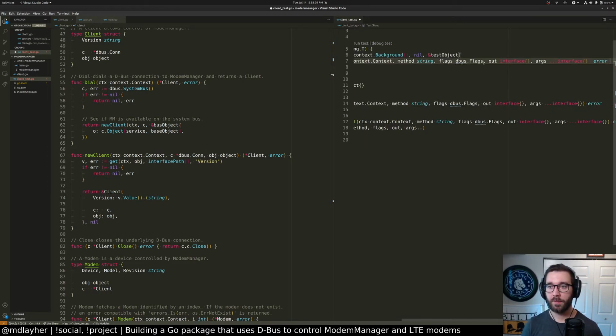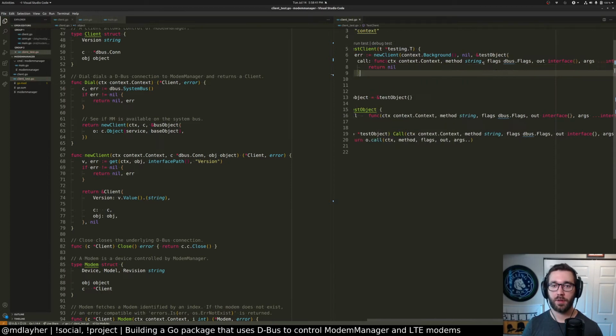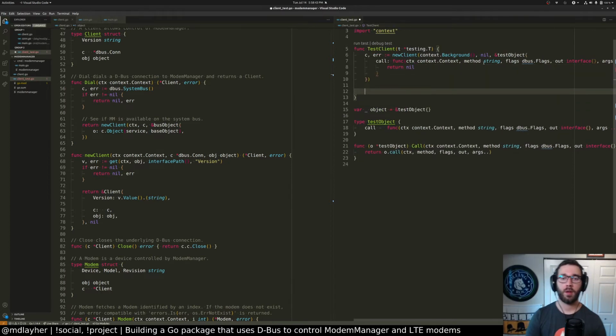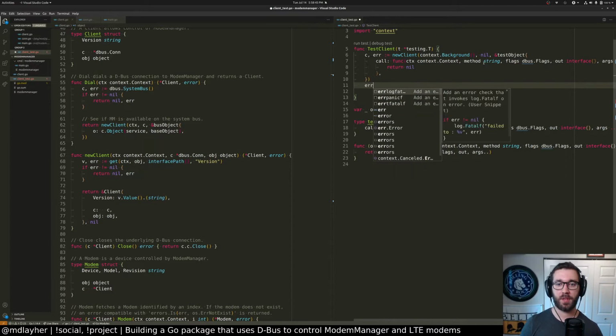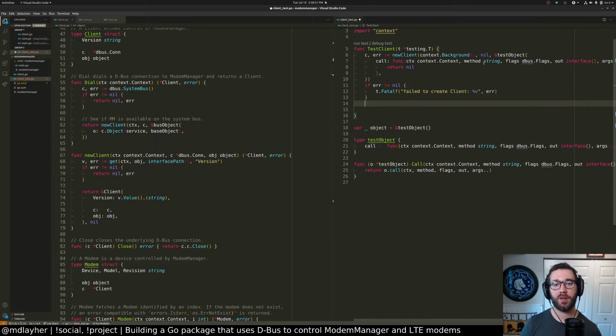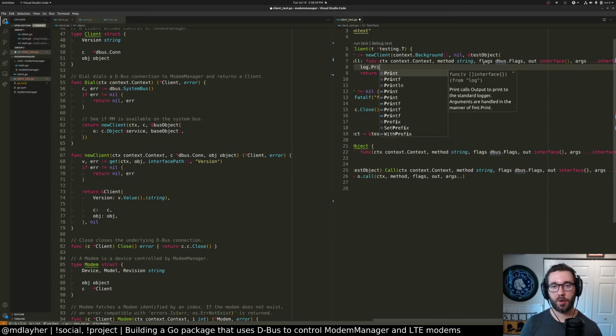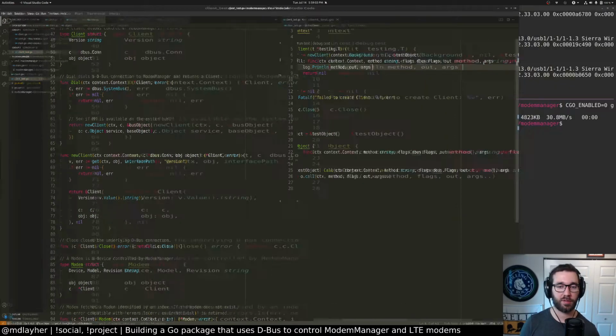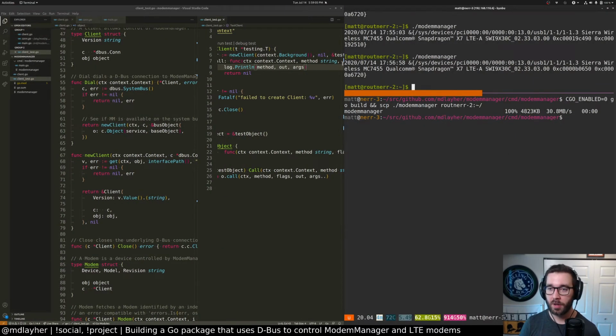So, return nil. Fatal, so failed to create client. And then we'll just go ahead and defer. Well, I guess this is going to panic, but I guess that's fine for now. Defer C close. Log print line method, out, args. Let's just get some debugging information going on here.